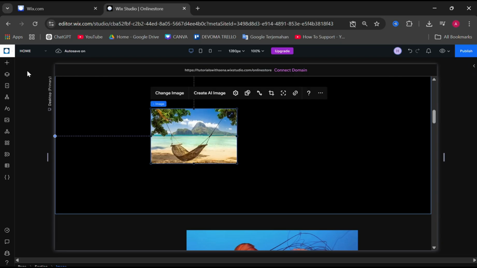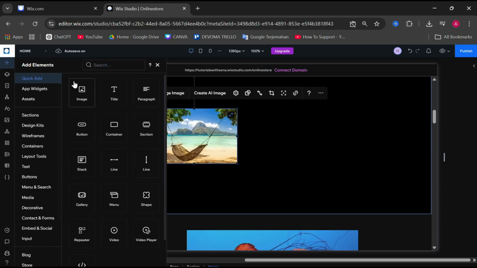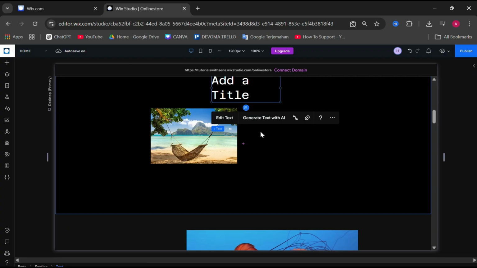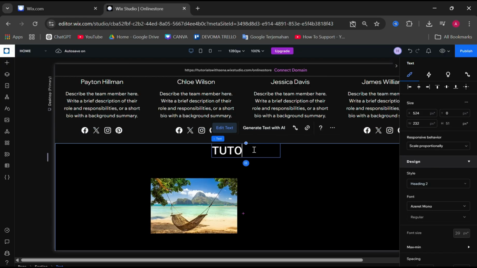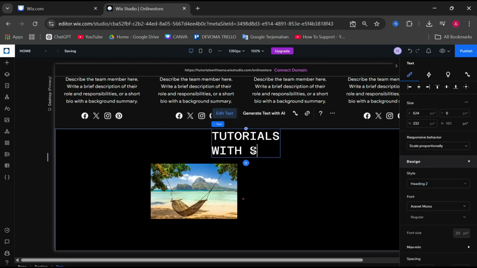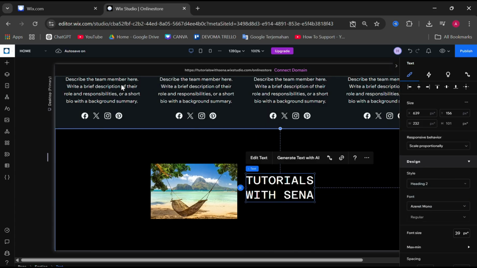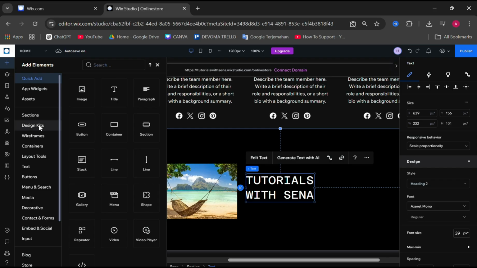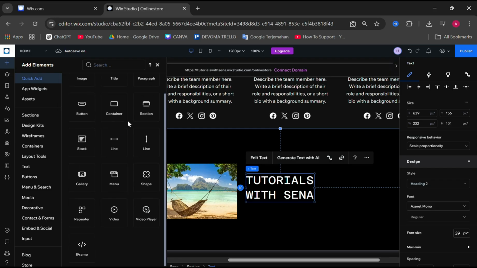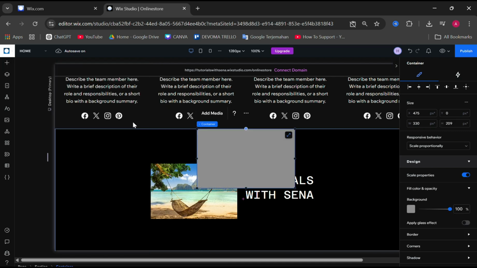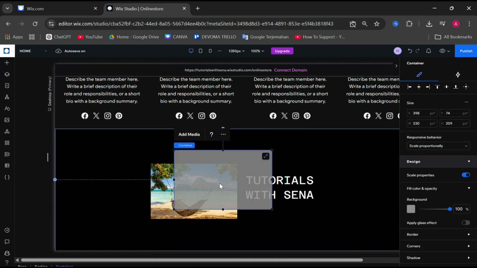And then I'm going to add new text, maybe "Tutorials with Sienna," just like that, and then put it in here. Now we're going to add the container box. You can click Add Element, and then as you can see, there is a container here. You can click it, and then it will be like this.